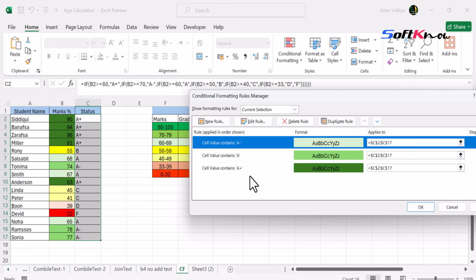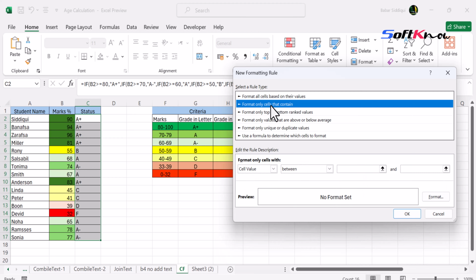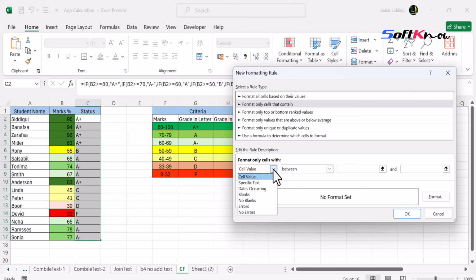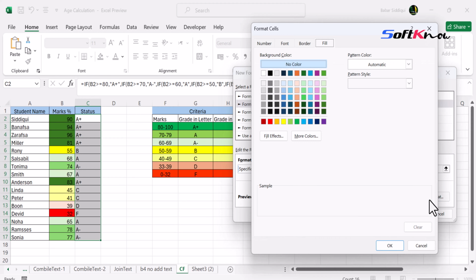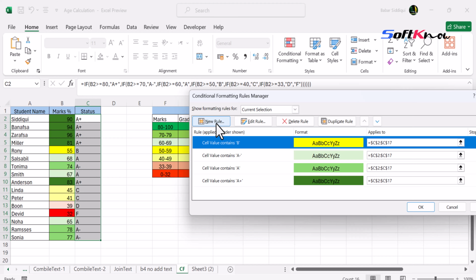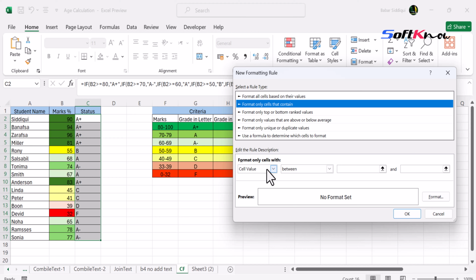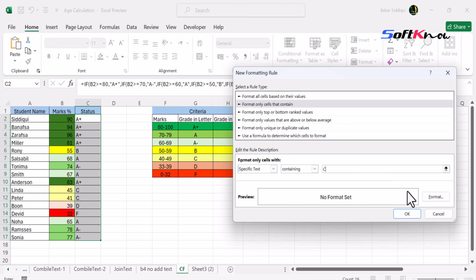And OK again. For fourth condition, click on New Rule tab. Select Format only cells that contain. Click here and select Specific Text and type here B. Click on Format tab. We select yellow color here and click on OK. And OK again. For fifth condition, click on New Rule tab. Select Format only cells that contain. Click here and select Specific Text and type here C.